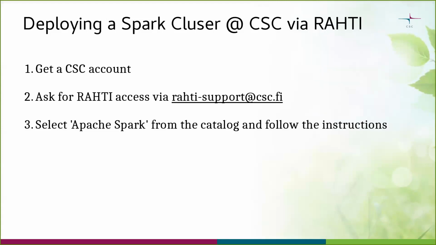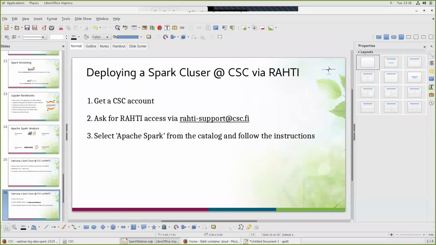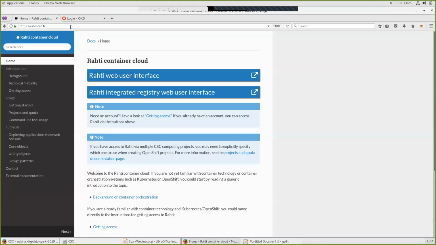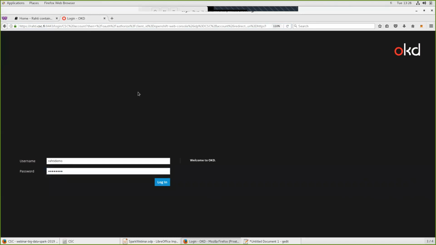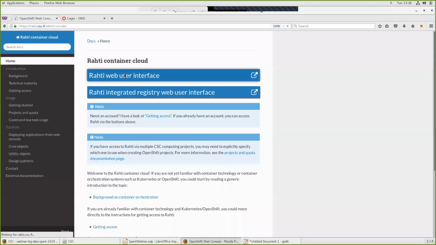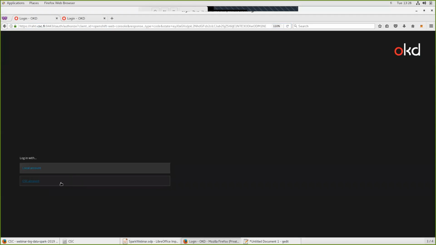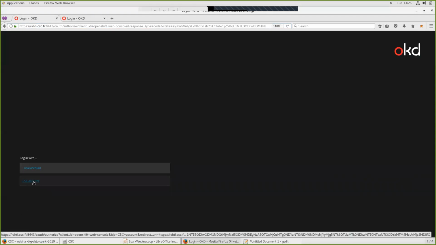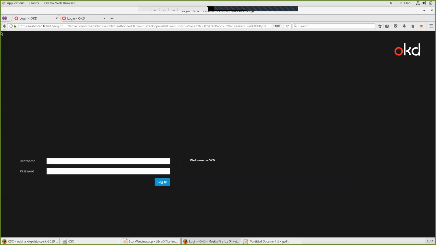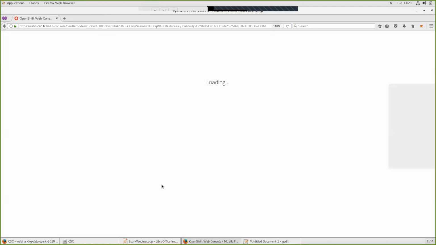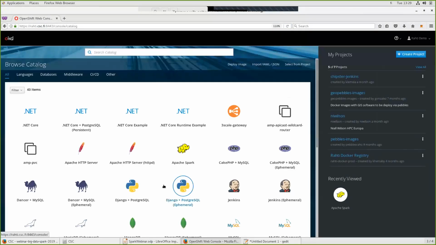And what does it look like? I'm going to go now to the console. This is rahti.csc.fi, and then it opens this kind of window. Now you have to click on this Rahti web user interface that opens this kind of login screen. If I click on this, it opens this kind of console, and then you have to click on CSC account where it asks for your credentials. You enter your credentials and click on login. And then you get inside Rahti. This is how Rahti actually looks like. This is the dashboard of Rahti.